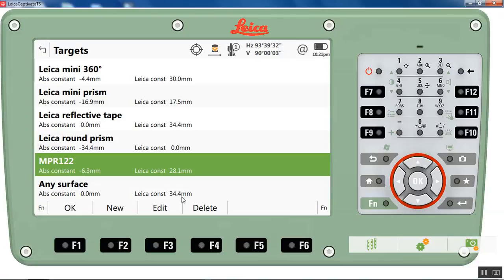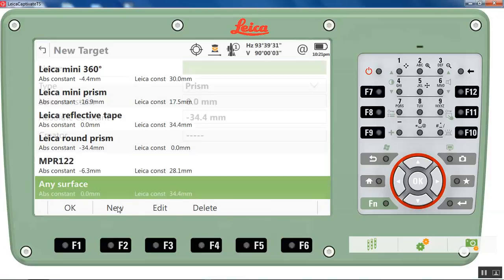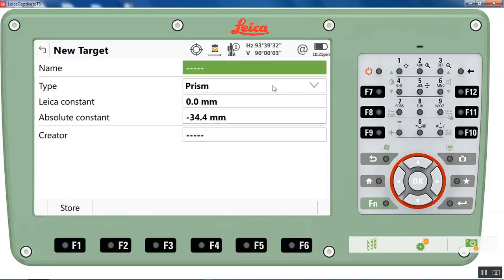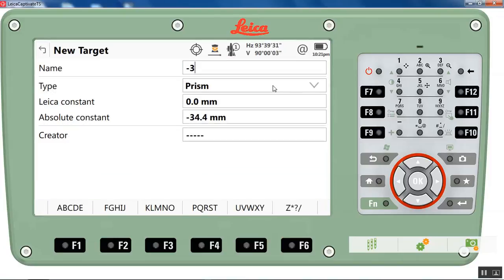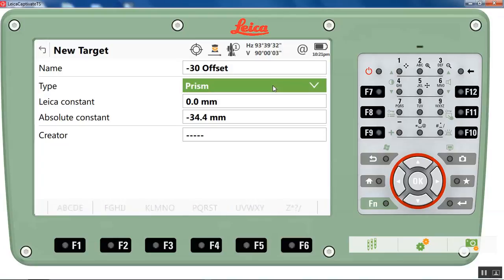So now I want to create a new target. I will do that by pressing New or F2 on the keyboard. I will give the target a name, and the first one we're going to create would be a -30 offset. And then what you will need to know is the manufacturer's absolute constant for this prism, and we're going to enter that in the absolute constant field.